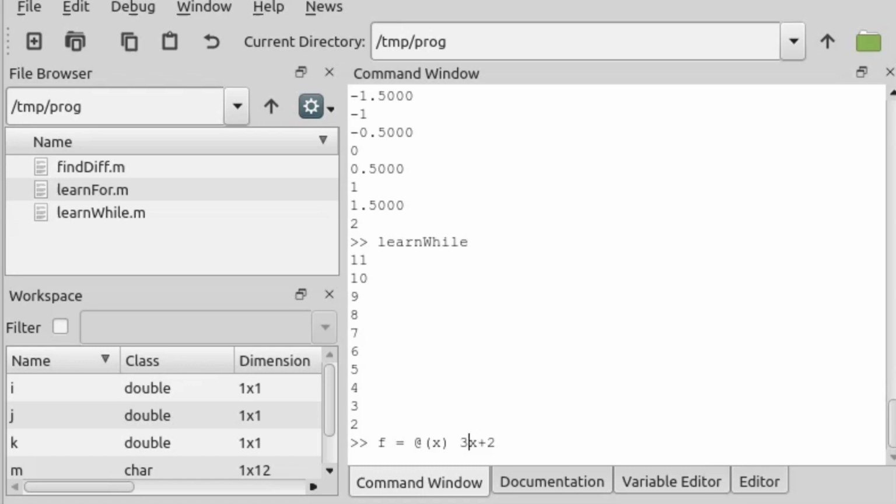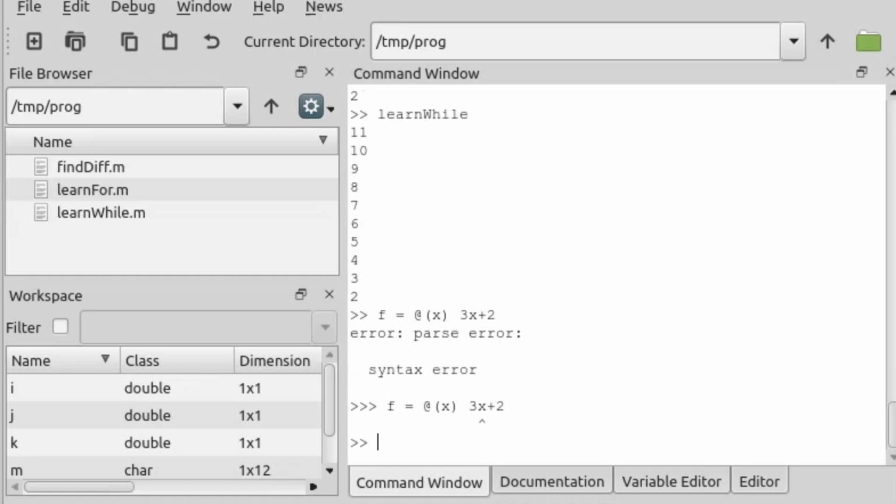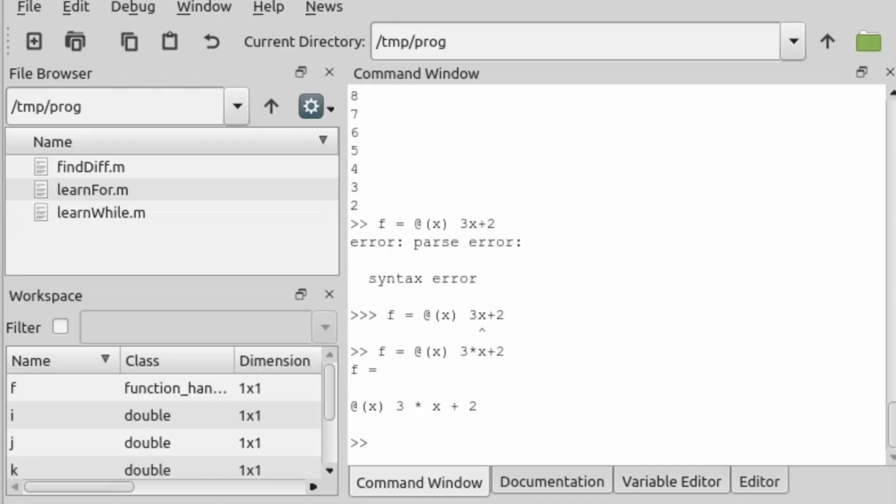If you use the 3s like this, you get an error. Okay, so you need to have an asterisk here: 3 times s plus 2. So this is the function. You see, after I enter, this comes out, which means the function has been defined as follows: 3 times s plus 2.